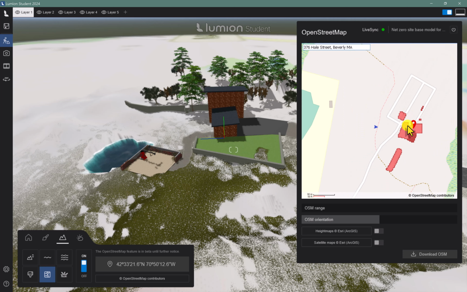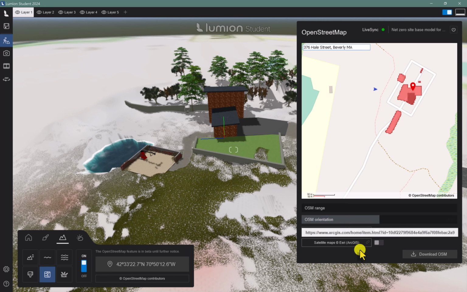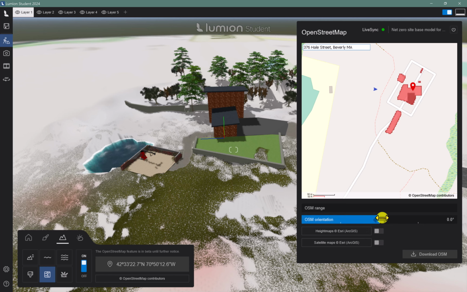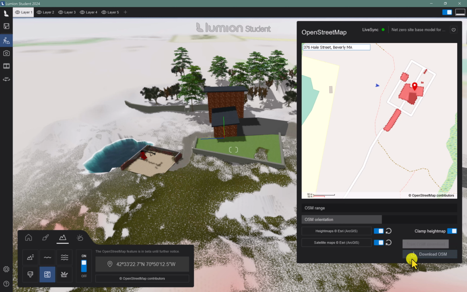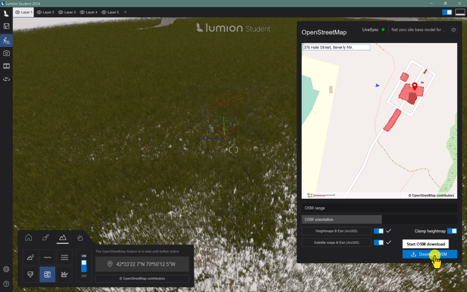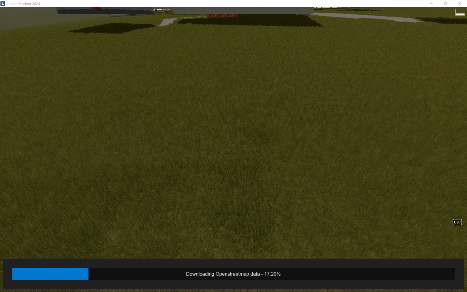You might be able to see in the background that the site is moving around, and you can reorient the site to tweak it to the actual site conditions. This is probably about as close as I'm going to get. Then you can include things like height maps and satellite maps, and you can download the whole kit and caboodle right into your model, which does take a minute or so.